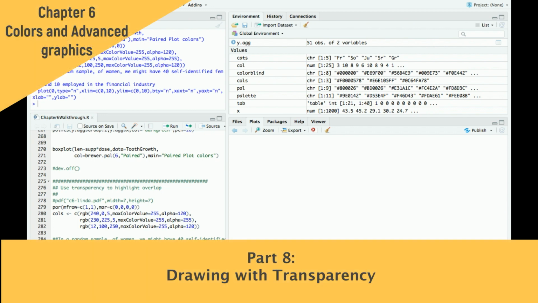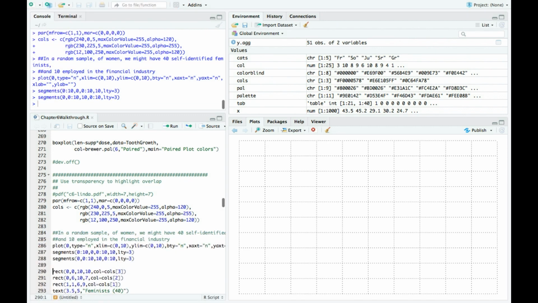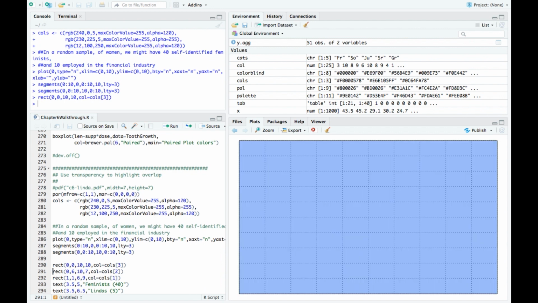So for example, if I do this, I plot type n, it will make a blank plot. It doesn't have any axis or anything. And then I can draw horizontal and vertical axes and start drawing rectangles. So here's a rectangle that fills the whole thing. But now the color scheme I've created has different alpha levels, so they have different levels of transparency. And so unlike a pie chart that is mutually exclusive, this would let me make a chart that shows the proportions of different overlapping groups or factions.